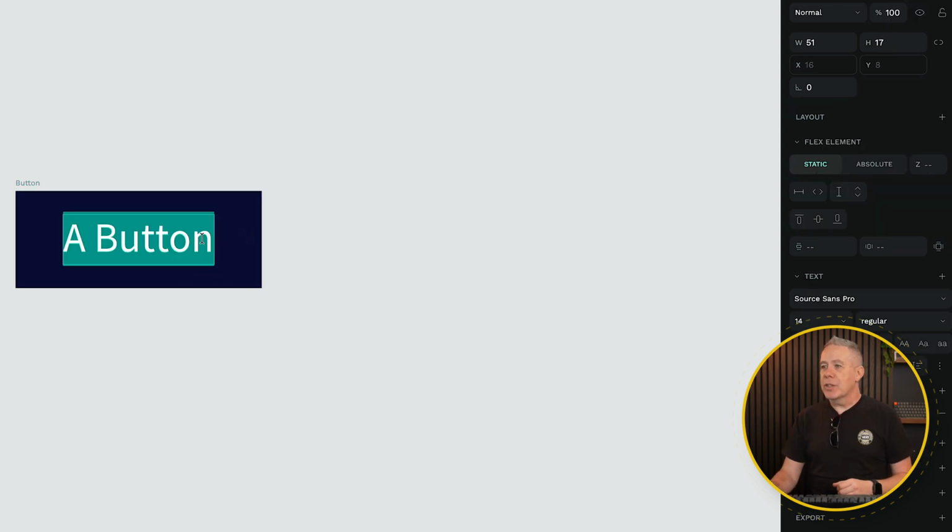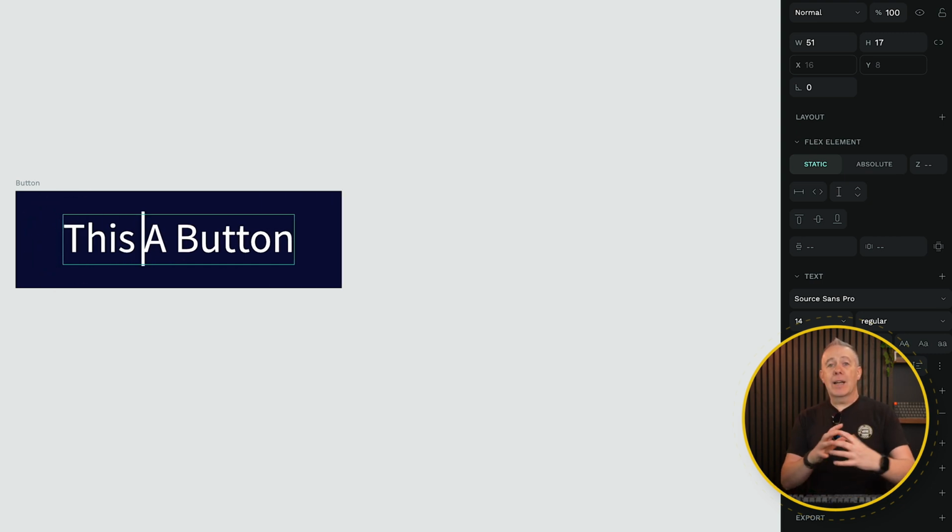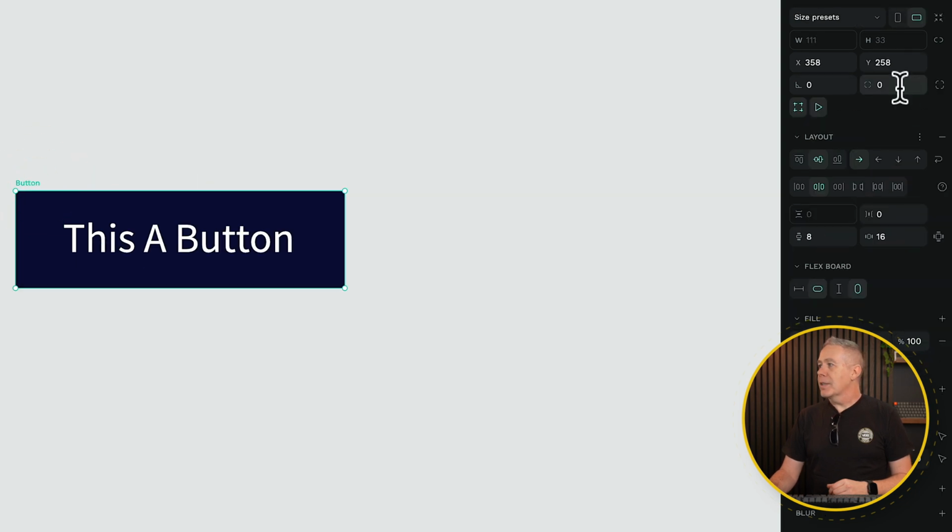So for example, if we change this and we put, this is a button, it now expands accordingly. Simple as that. And then you can come back to your button and we can do things like apply rounded corners. So we'll do 4 on there. So we now got our nice rounded corners. So there's the basics. Pretty cool.